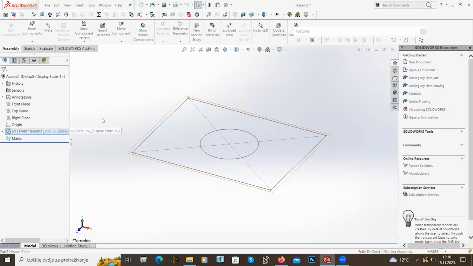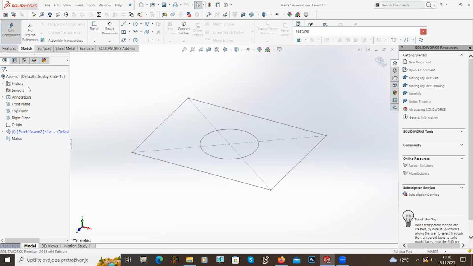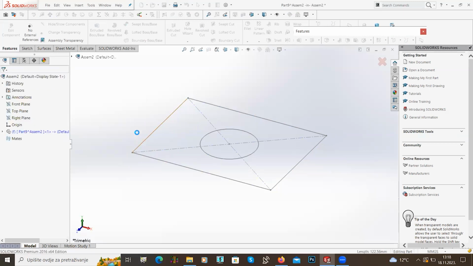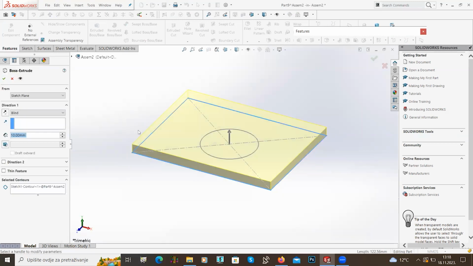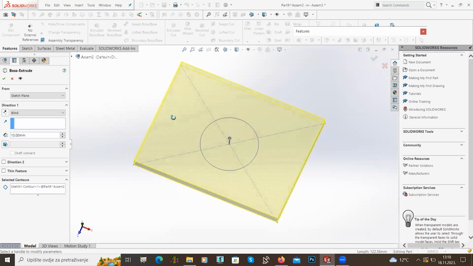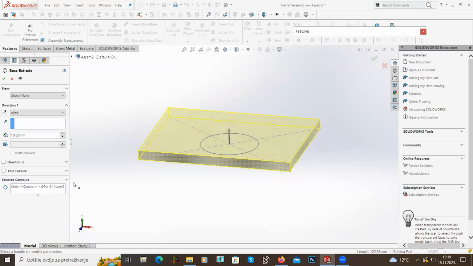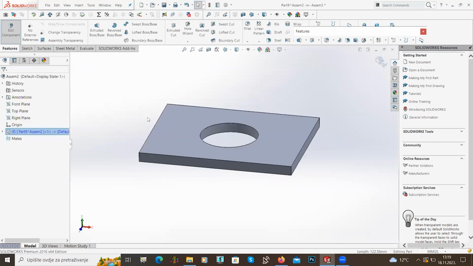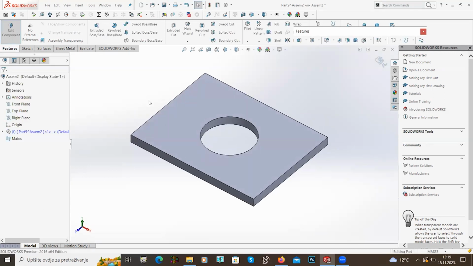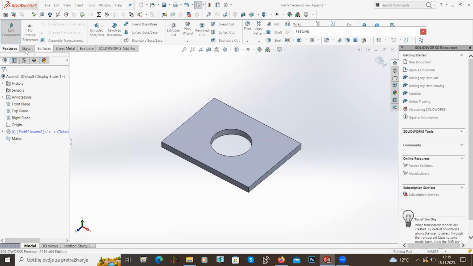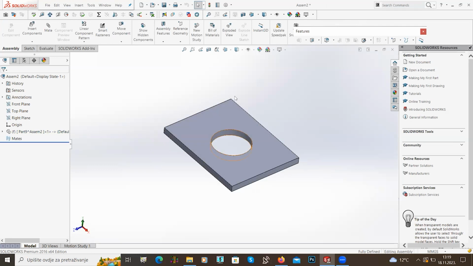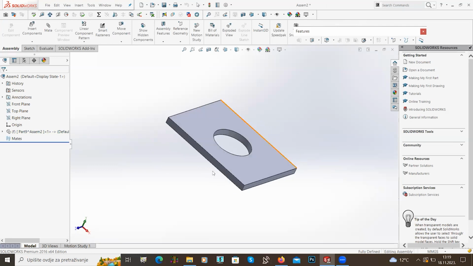Yeah, what we have to do now. Features, I have to extrude this. Like this. And let's click OK. So yeah, this is our first part that we created in the assembly, okay? So this is our part number one. Now we want to create the cylinder that goes through this hole, okay?